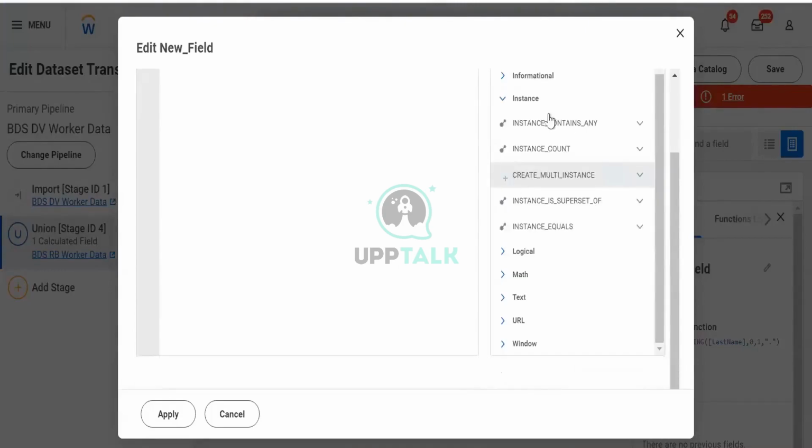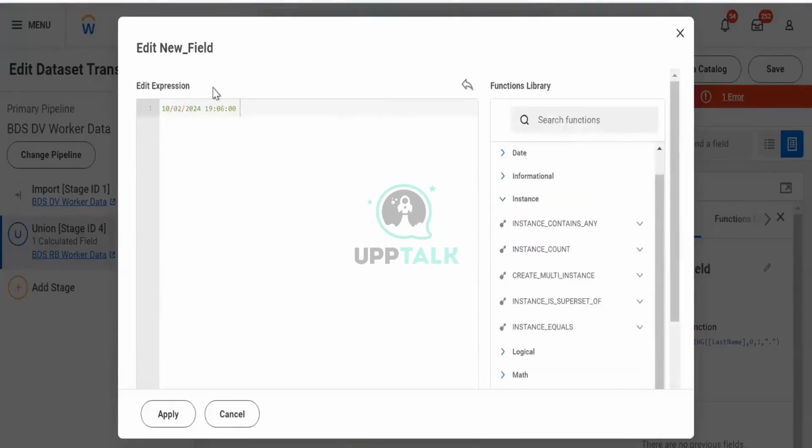Then there are instances. Create instance, contains any. Let's say I got a field. Let's say I want to create an instance. There is an email and I want to create work instances based upon work email and personal email. I want to create a multi instance, and out of it I can create an instance. Or let's say I want to count the instances.